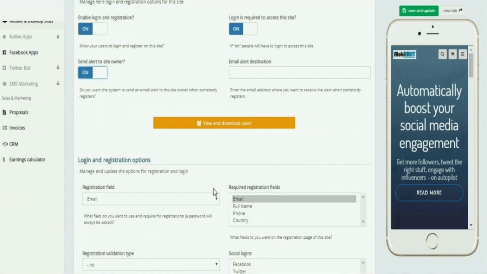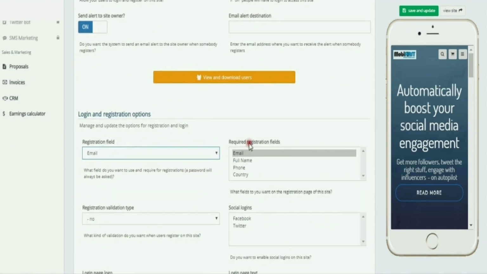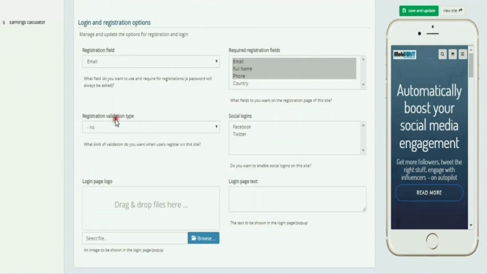All right, also kind of neat over here is the registration field. So we have email or phone. Let's click on email as a required registration field. Now again, if I want more than one, I would simply hold my Control button and click on the ones that I want. Registration validation type.